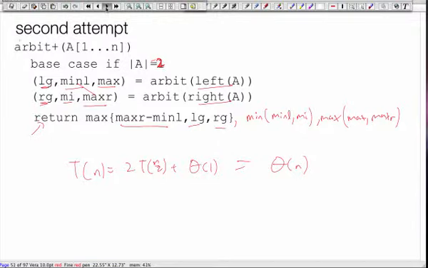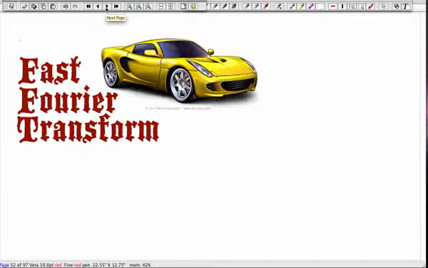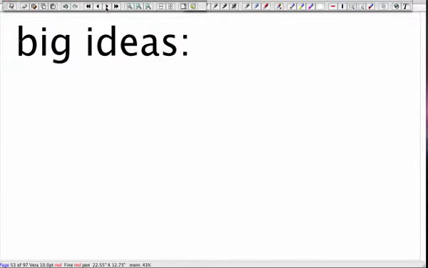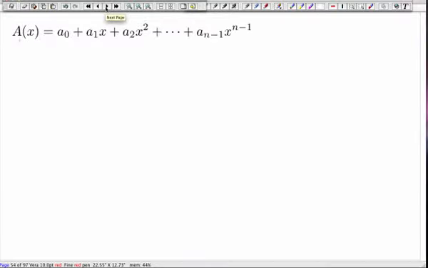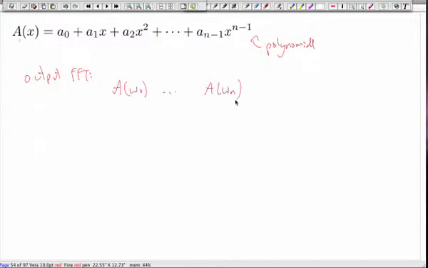So in the last minute, I just want to talk about what I'm going to do on Thursday. This fast Fourier transform algorithm, and I want to explain to you what the big idea is. So what the fast Fourier transform does, it just transforms its input. You give it an input, which is a polynomial, and the output of the fast Fourier transform is just going to be the evaluation of this polynomial on n points.